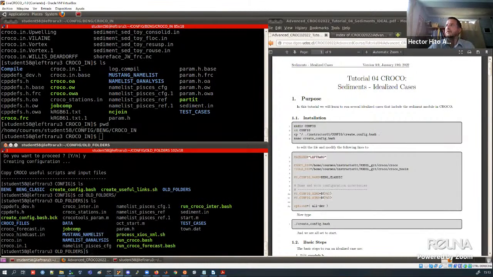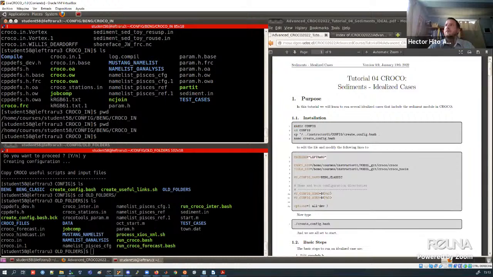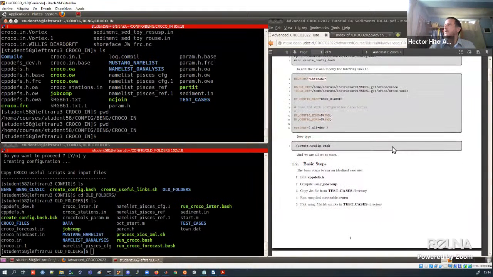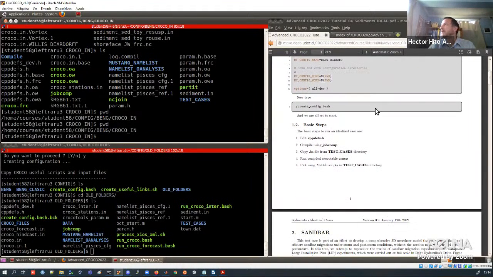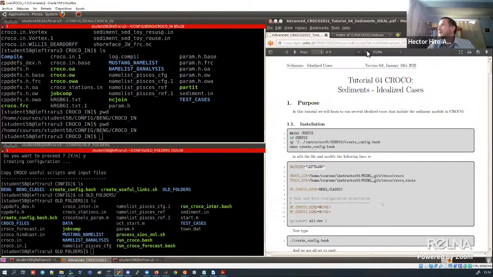But as you can see, it's very similar to this CROCO_in directory. So let's try it here also, and the size of this.